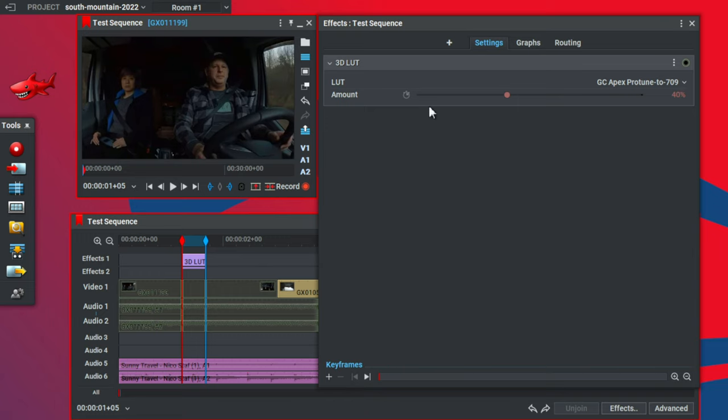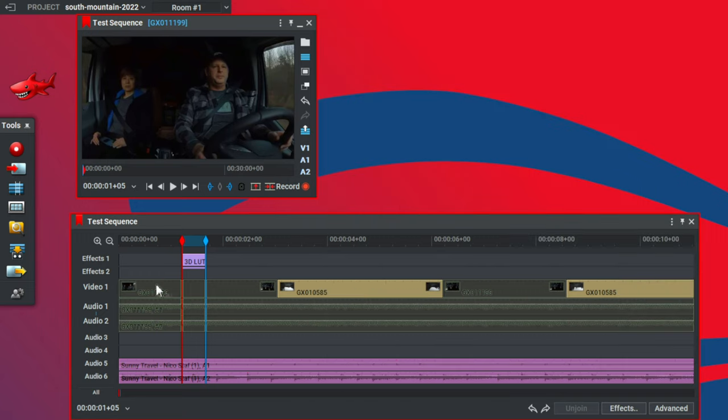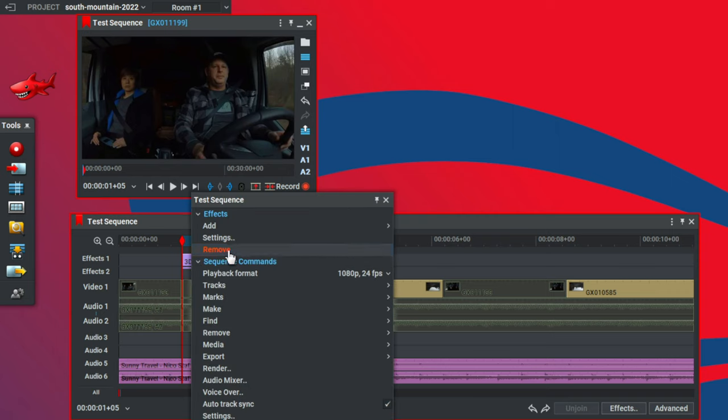If we move this down to zero, you can tell there was a big difference there between the flat color profile and then applying 40% of this particular lookup table. That's how you apply a lookup table using the effects feature. Now, I'll remove that.